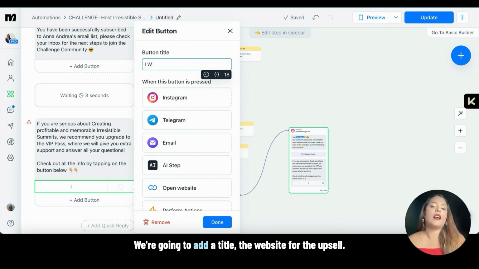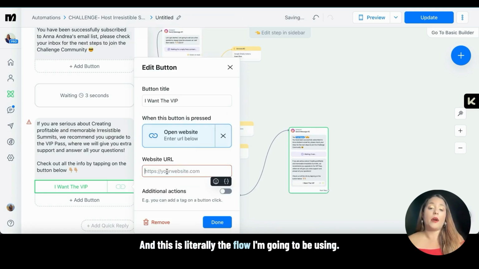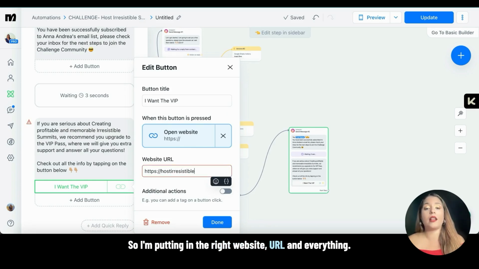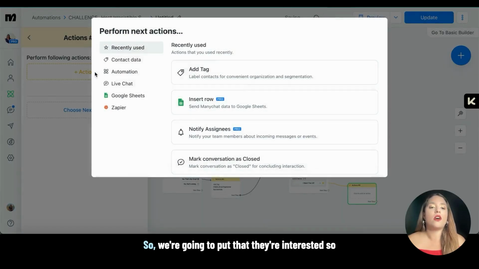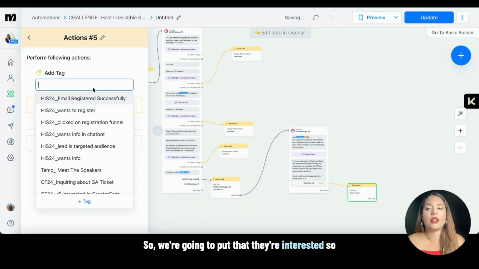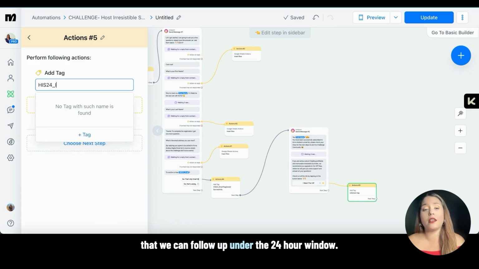Okay, we're going to add a title, the website for the upsell. And this is literally the flow I'm going to be using. So I'm putting in the right website URL and everything. And of course, an action that they're interested in the upgrade because they haven't really upgraded yet. So we're going to put that they're interested so that we can follow up under the 24-hour window. And we're going to update.